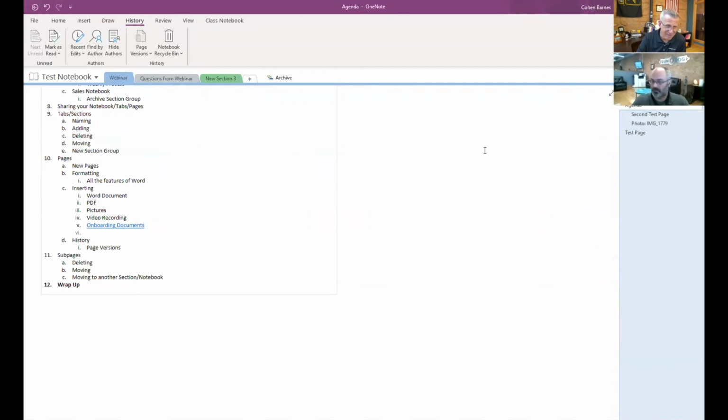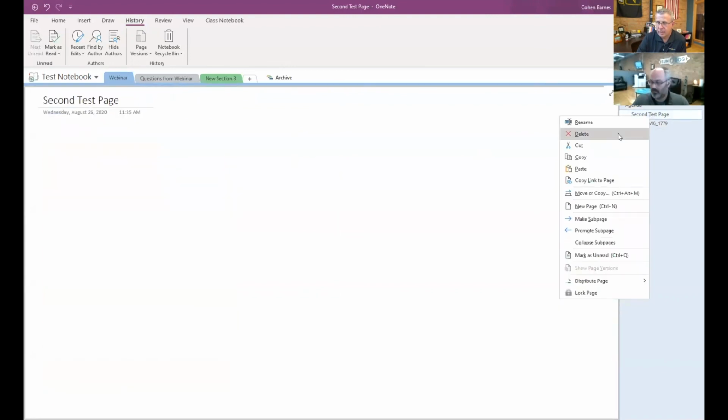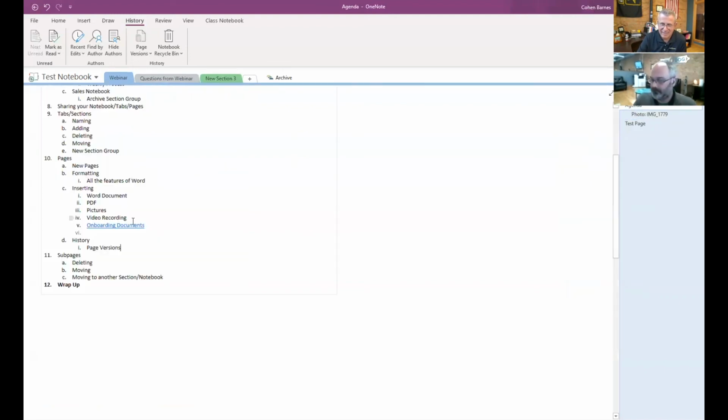That is really neat. Deleting, same thing, just right click on a page and select delete. And it's gone forever to never be seen again unless you go into the recycle bin under history. And we covered how to move stuff from one section to another.